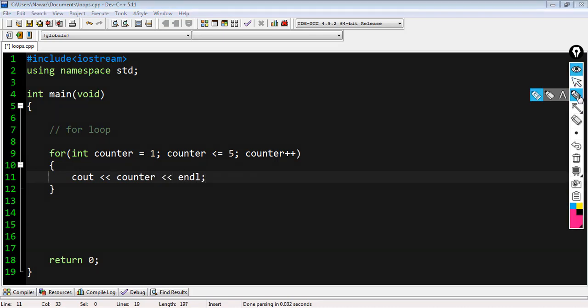So for example, I'm going to just simply say cout counter and endl, and let me use this small tool. The first thing is that this particular operation will happen only one time. Initialization will happen only one time, right? Remember, just once. When we enter the loop, this statement will be executed and that's it. The counter is initialized with the value 1. Then the condition will be checked, right? This is the second step. The third step is to check the condition, and if the condition is true, then execute the code, right?